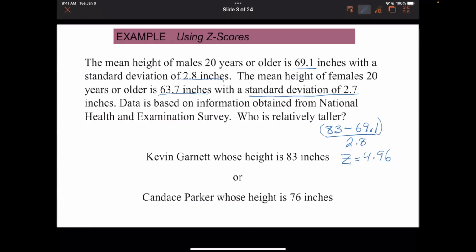is 4.96. Man, that's big. Keep in mind that any z-score higher than 2, or any value more than 2 standard deviations away from the mean, is an outlier. So 4.96 is majorly an outlier. That's crazy. All right, let's look at Candace Parker.